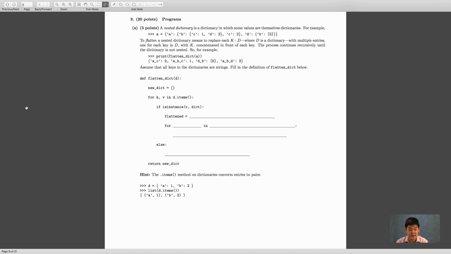All right, so let's take a look at 3A. This looks like it has to do with dictionaries. It looks like a fill-in-the-blank Python code question. So let's look at what they define for us. They say a nested dictionary is when the values themselves are dictionaries. So notice how A maps to a dictionary that has the key B that maps to a dictionary that has C, etc.